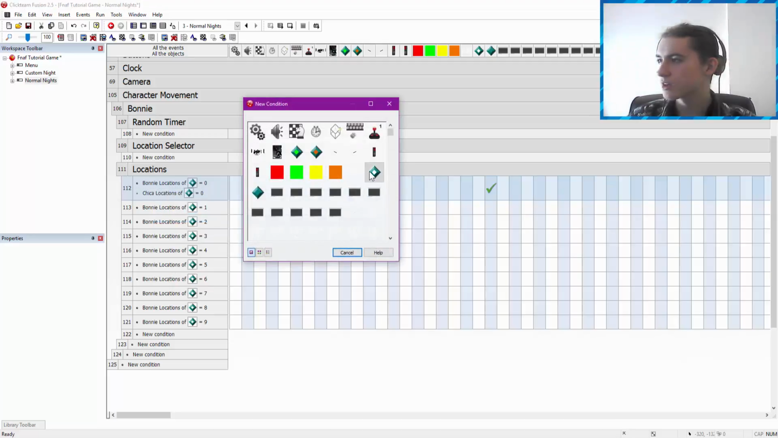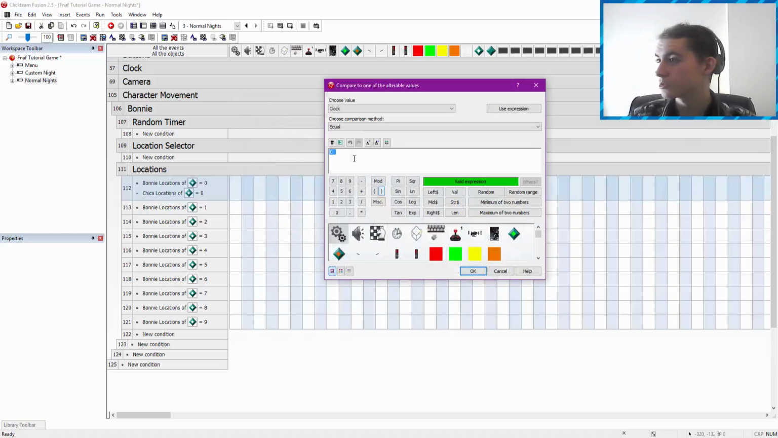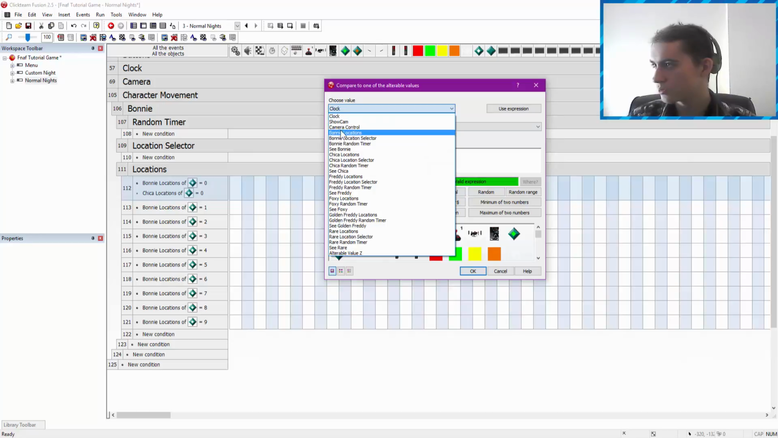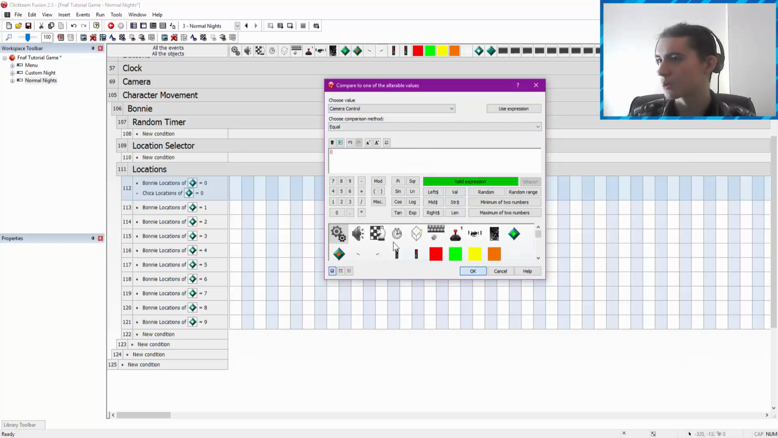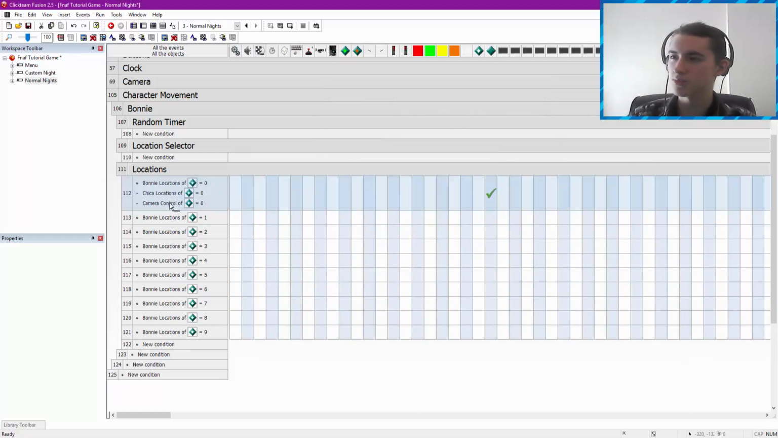Also this needs to be insert, right click game controller, auto values, compared to one of the auto values. We want to go to camera control equal to 0. That's literally it. So that means when the camera control is equal to 0, which is when we're on camera 1A, what we will actually be able to do is see this.